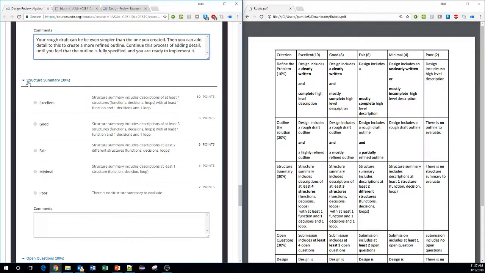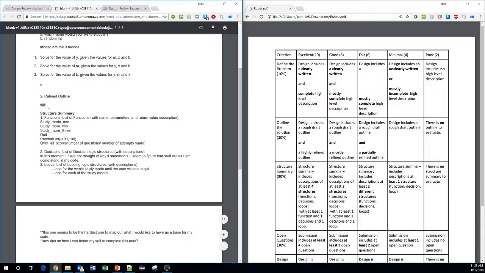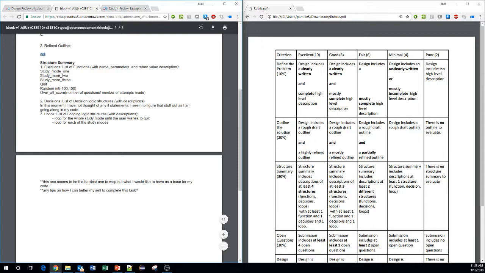And then we'll take a look at the structure summary. So the structure summary, in order to score excellent, the structure summary includes a description of at least 4 structures: functions, decisions, loops, with at least 1 function, 1 decision, and 1 loop. All right, let's take a look and see if they have a structure summary. Here's their structure summary. Functions, list of functions with name, parameters: study mode 1, study mode 2, study mode 3, a quit function, a random int function, an overall score function.